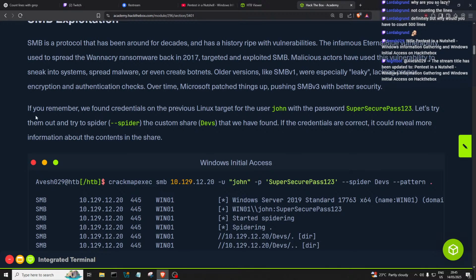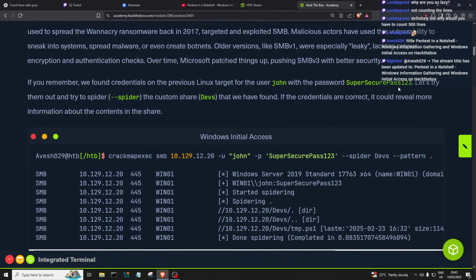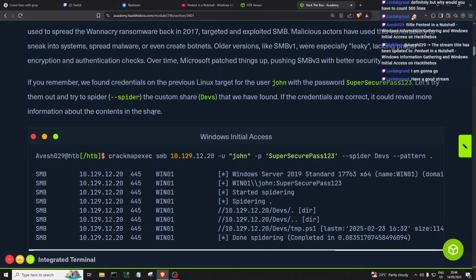Cool. If you remember, we found credentials on the previous Linux target for the user John with a password supersecure123. Let's try them out and try to spider the custom share devs that we have found. If the credentials are correct, it could reveal more information about the content in the share. So these two boxes are linked, the Linux and the Windows one. Very interesting.